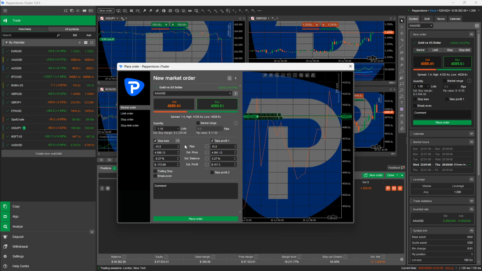Now choose your trade direction. Click Buy if you expect the price of gold to rise. Click Sell if you expect the price to fall. After you submit the order, wait for it to be executed by the platform.